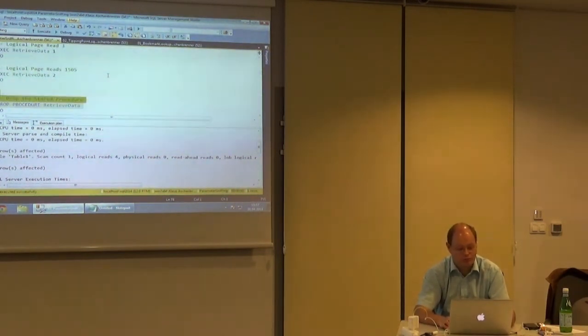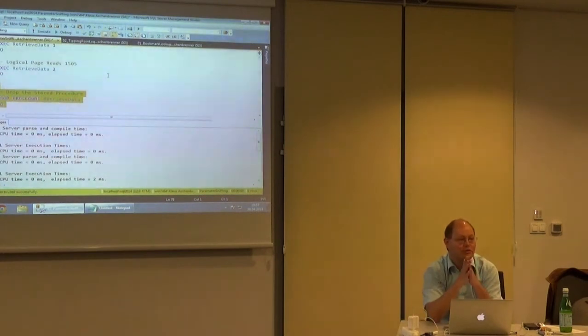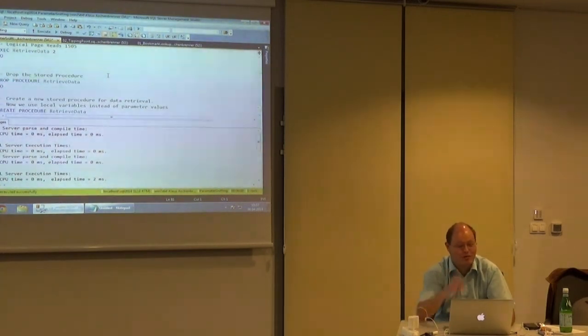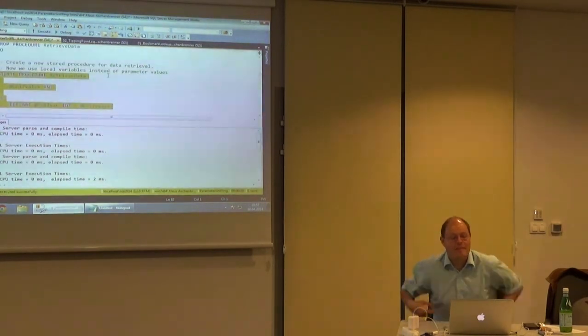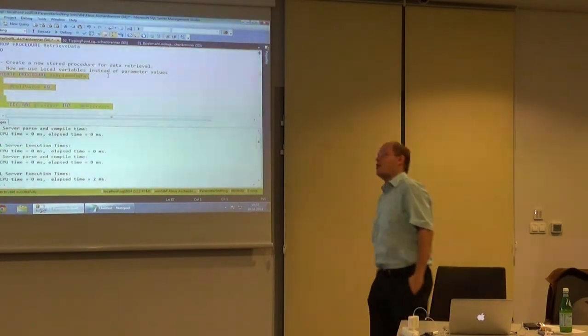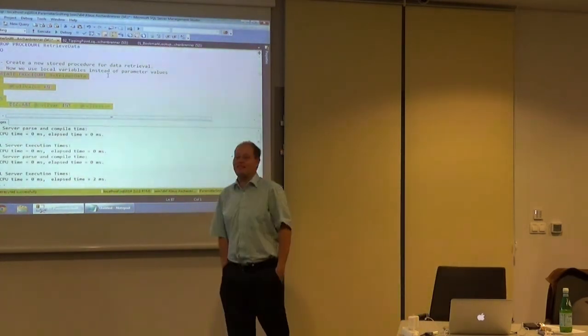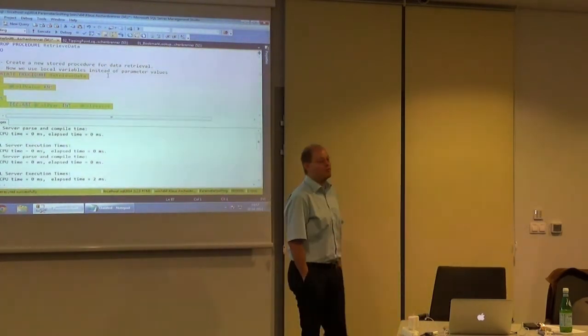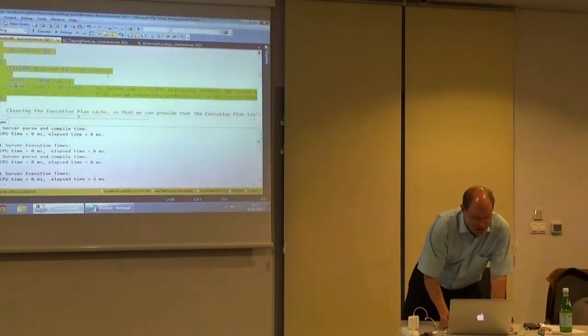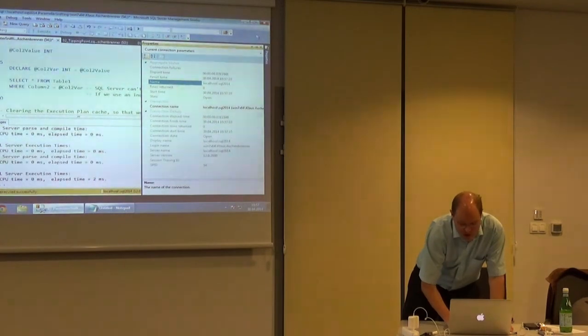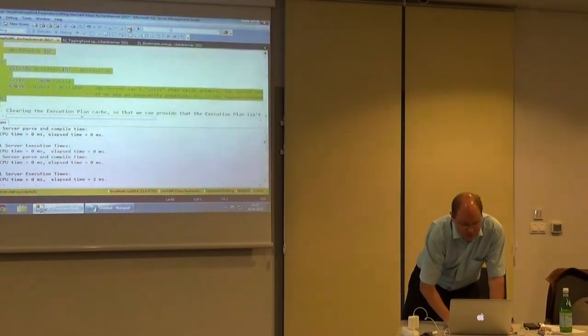So what I'm doing, I'm dropping this stored procedure. All our problems are gone. No, we just recreated it. We recreated, and what I'm doing, I'm declaring here a variable and assigning the variable the input parameter value. And afterwards, in the select query, I'm referencing that variable.